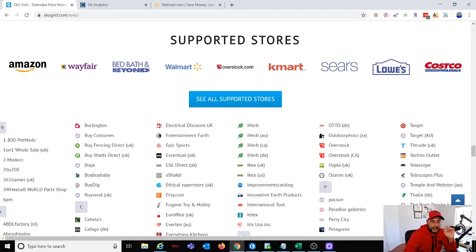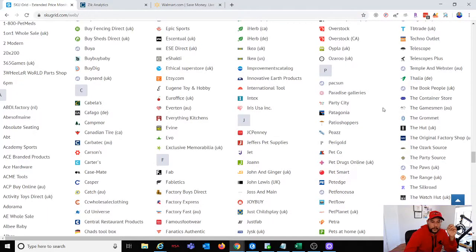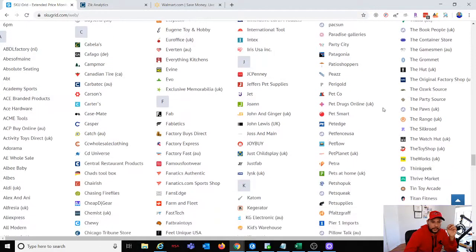So the great thing about SKUGrid when it comes to product research is that they actually support quite a few different retailers across the US and even abroad, for those who are maybe selling outside the US.